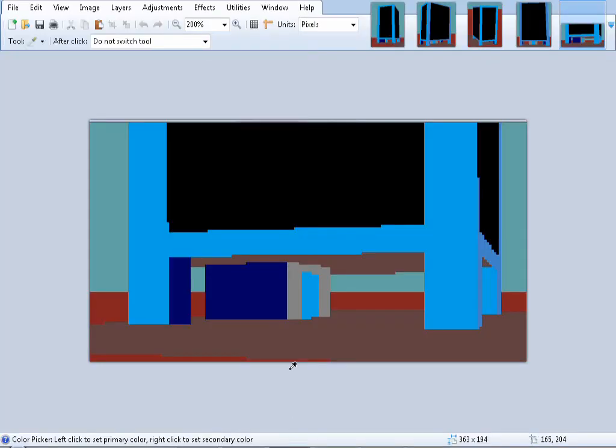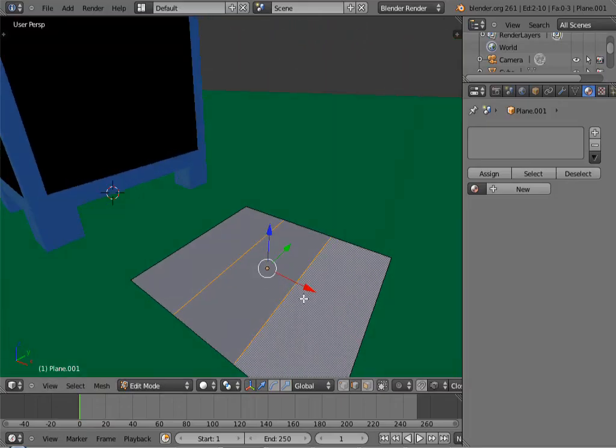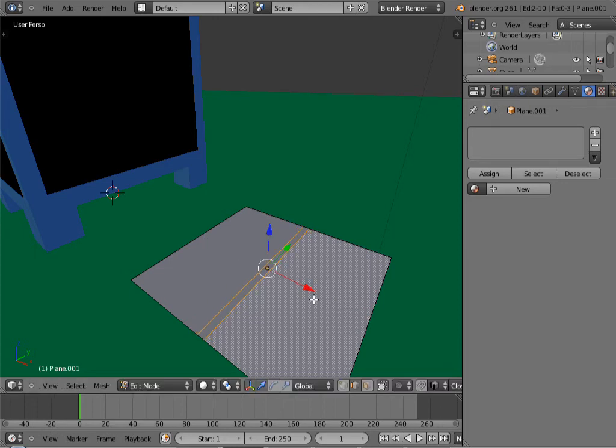I haven't got any concept art or references for the roads, but they're fairly simple, so you should have no trouble making one of those just from memory. Or I shouldn't, I should say. Anyway, this should be much thinner, so I'm going to press S and X, and I'm going to drag this down to about there.